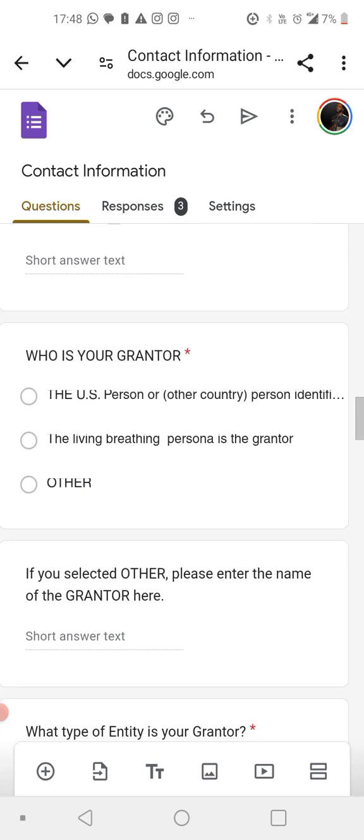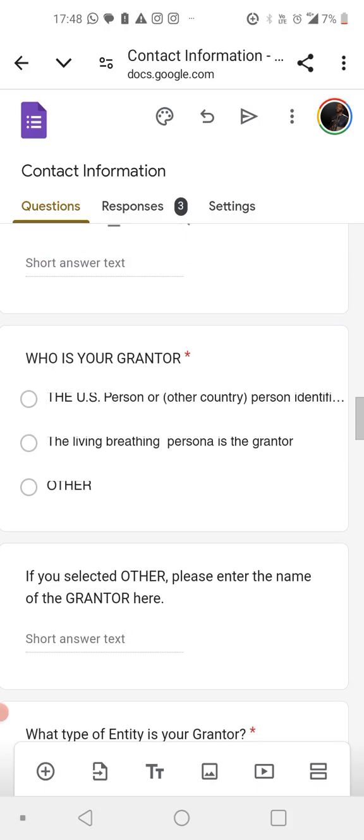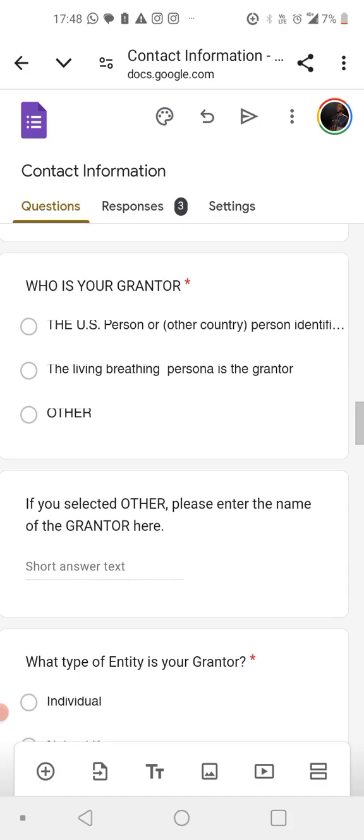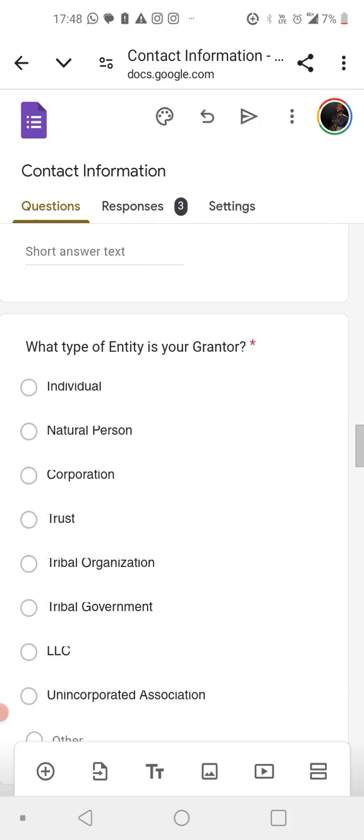Now I ask you, who is your grantor? Is it the U.S. person or other person that's identifiable by the birth certificate? That's what that really says. Or is it the living, breathing persona that you identified with via name here? Or is it any other entity? If you select other, just enter the name of the grantor there. It could be anything.